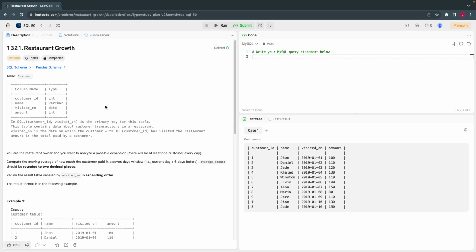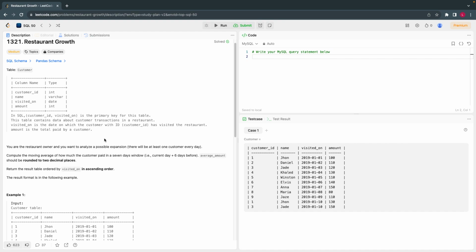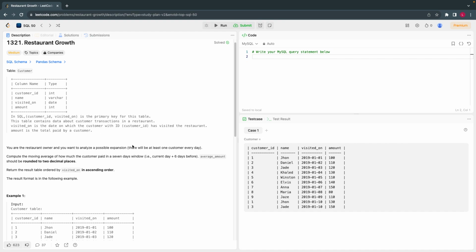So imagine you are a restaurant owner, and you want to analyze the amount a customer paid for the last 7 days. This is what the problem statement is. You have to compute the moving average of how much customers paid in 7 days. So you are the restaurant owner.